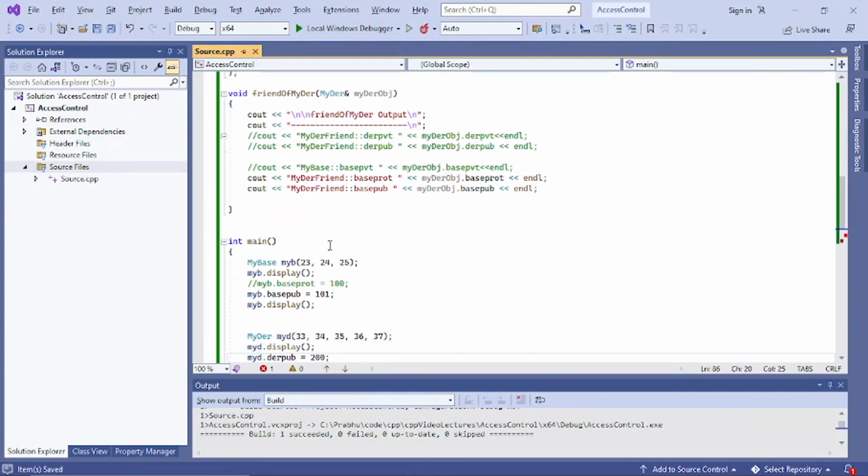And let me move further down. Now, all that I've explained to you, I have put into action here in our main function. So I've created an object of type myB and I'm calling the display function. And now you must remember that myB is an object that's available. I mean, users of the MyBase class are going to be instantiating an object of type myB.